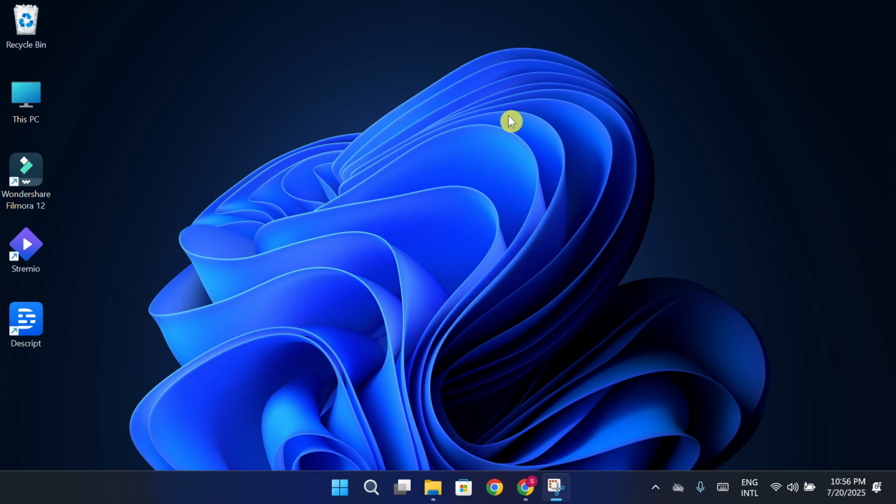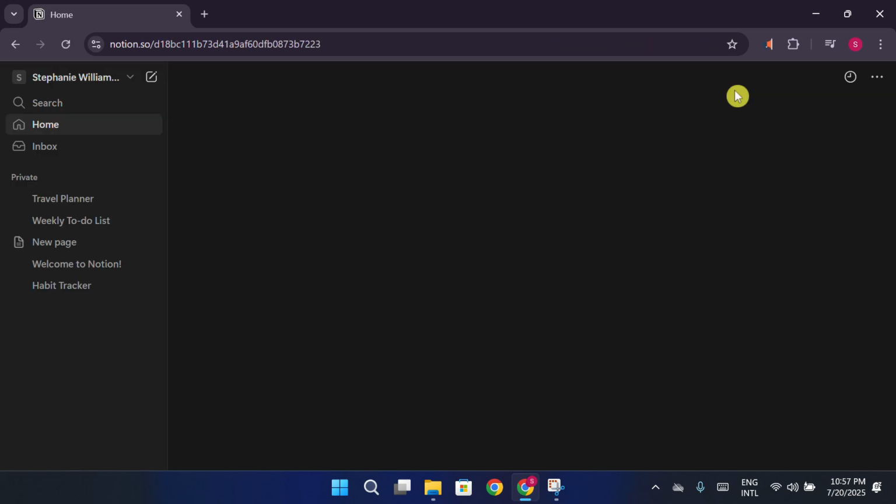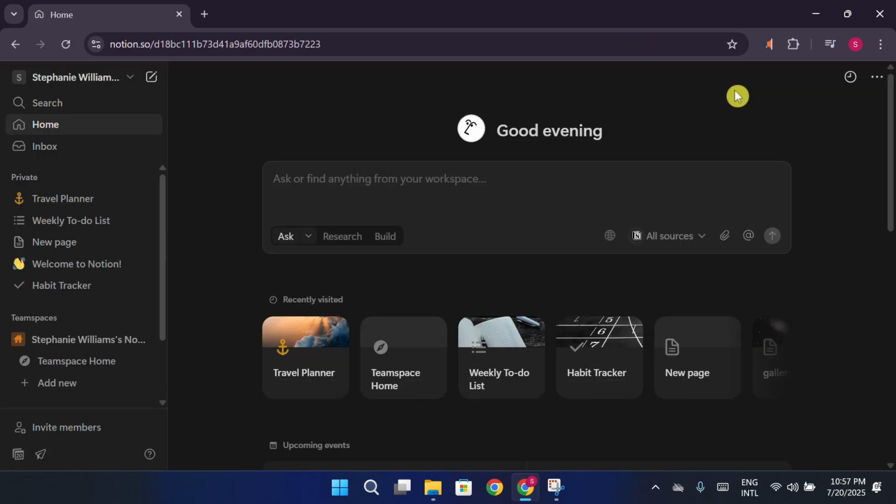Let's get started. First, open your browser and head over to Notion. If you're not logged in yet, you'll need to sign in first before you can log out. You can just hit continue with Google and choose the right account to sign in quickly.